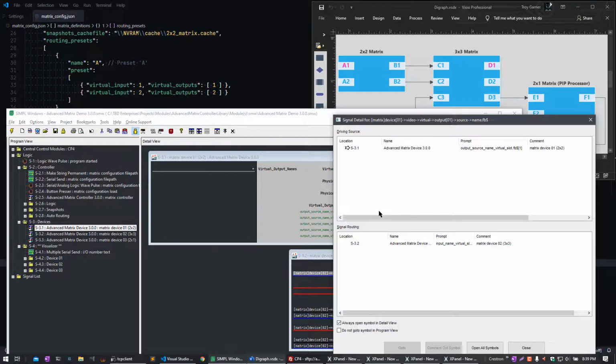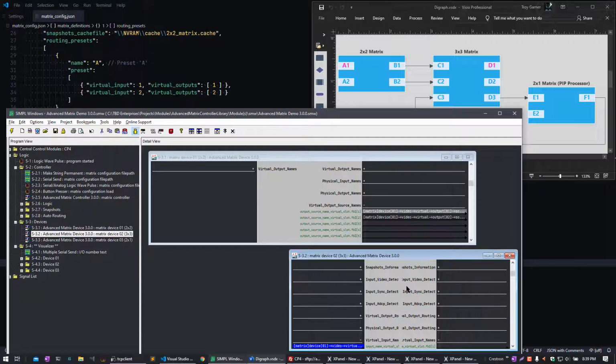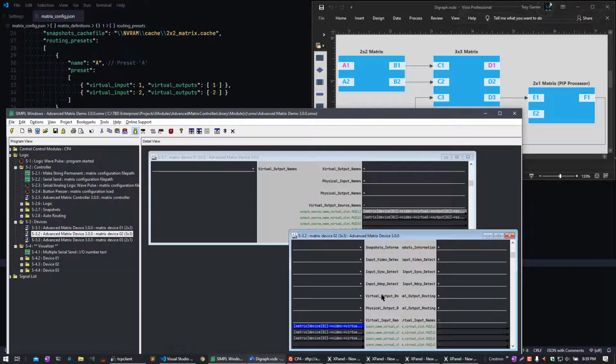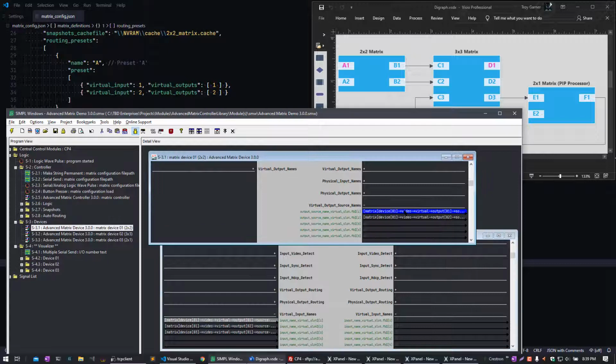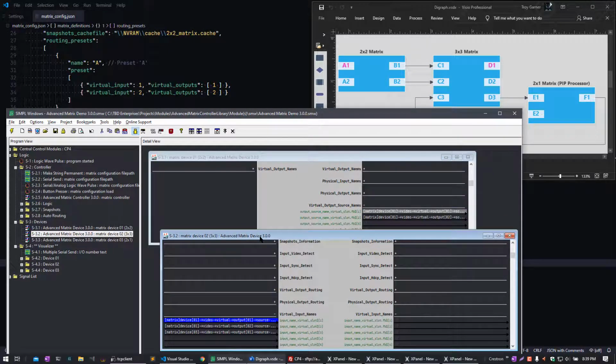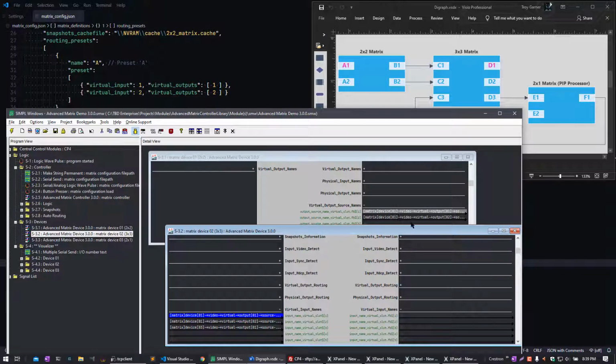And if we follow this signal, for example, this goes to the 3x3 matrix at virtual input name for the slot 1. And you can see that here. So basically, whenever this source name changes, it'll change the input name of this 3x3 matrix to reflect that source that was routed from this output to the corresponding input on this device.